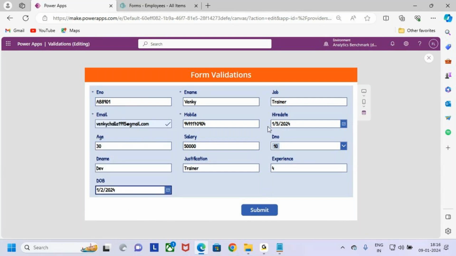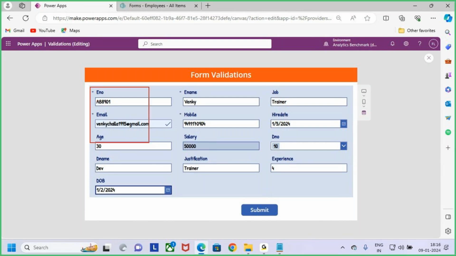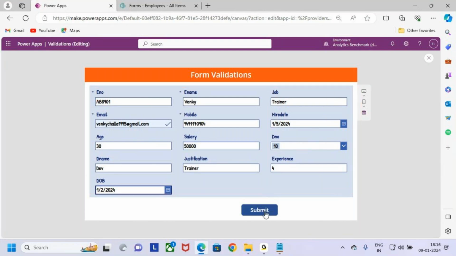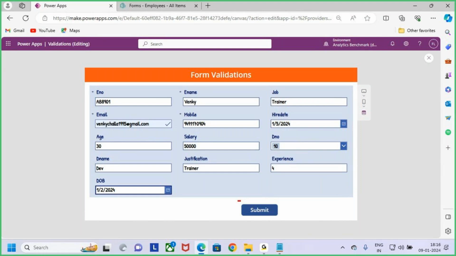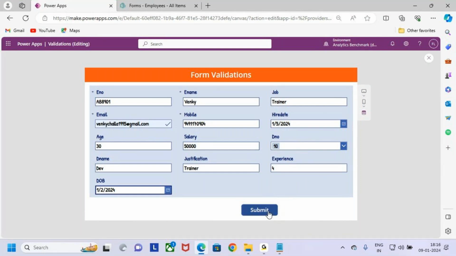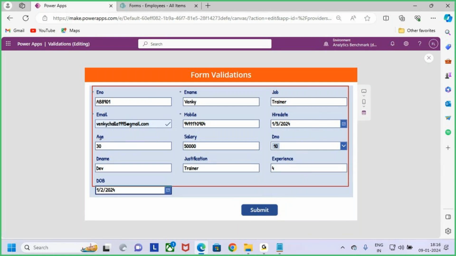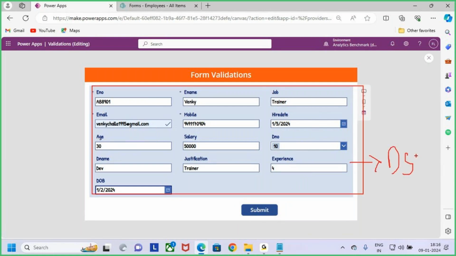Now see, I'm entering some data in the form. Once after entering the data, I need to click on what? Submit button. When I click on the submit button, what need to happen? This data need to go and submit to the data source. And also, I want to show one message to the user that the action whatever you are performing is completed successfully.